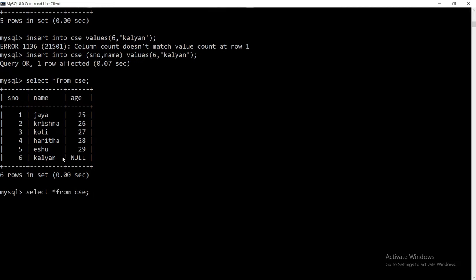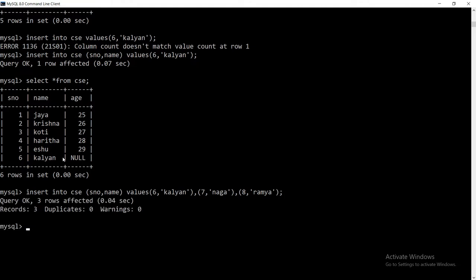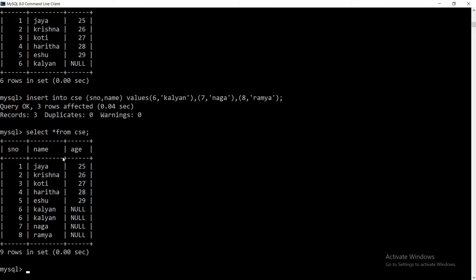Guys, in this particular structure, can I add multiple data? Yes. 6 comma Kalyan, 7 comma Naga, let me take 8 comma Ramya. So like this, you can insert multiple rows also. If I perform select star, you can see multiple data inserted. Okay, fine. Guys, here it is going to allow duplicates also. But if you mention this particular column as primary key, then it won't allow duplicate values. Okay, fine. This is the way you can insert some data.